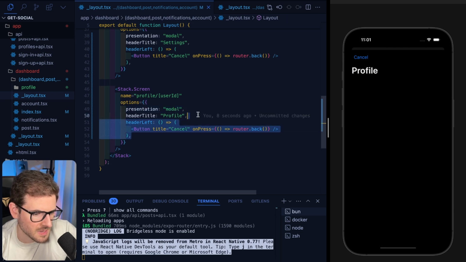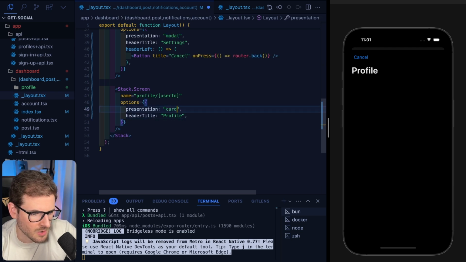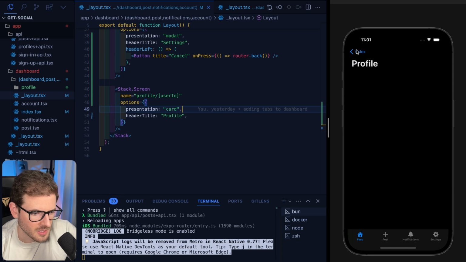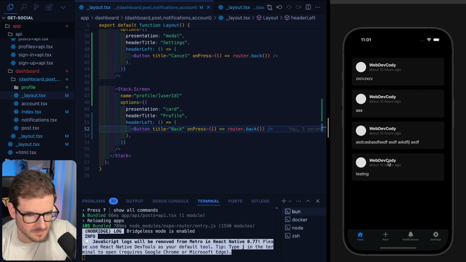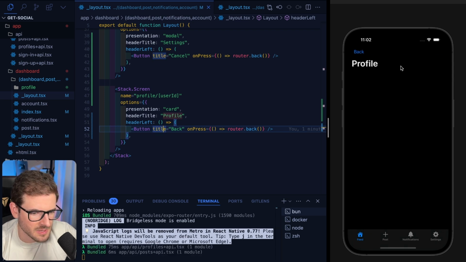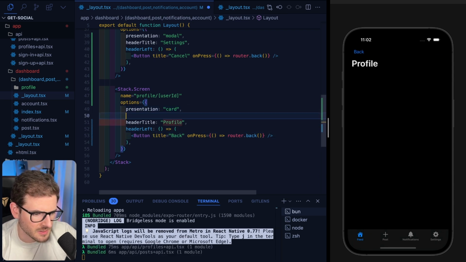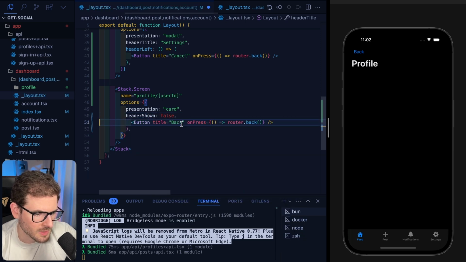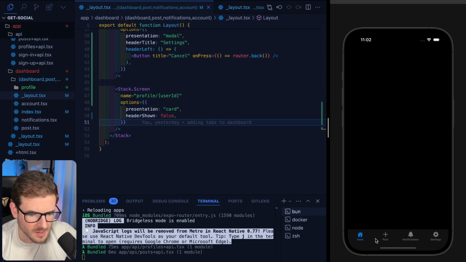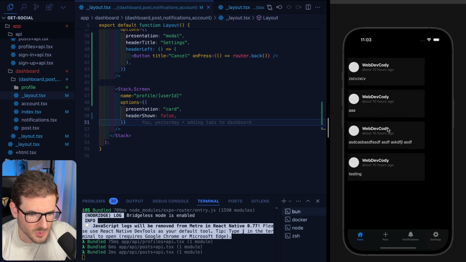Actually, I don't want this to be a modal. I want this to be a card. Let's just make it a card so that we can click on this back button and go back to the index. I don't like how this says index though, so we might want to just say back. In fact, I really don't like this. I might just say header shown false. I don't want to show it at all. And we'll just do a custom profile there.